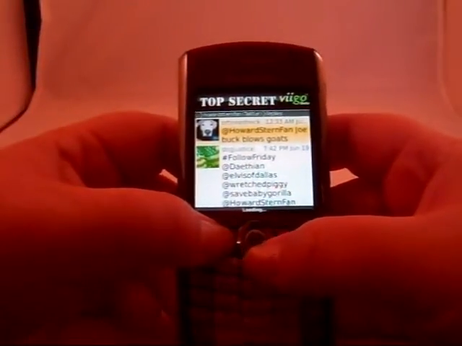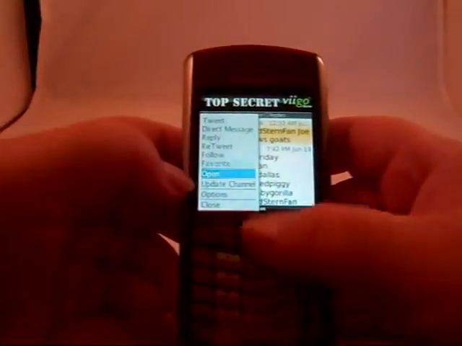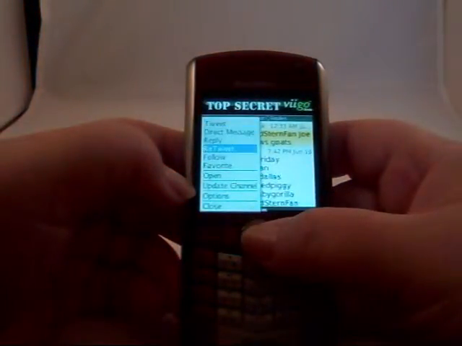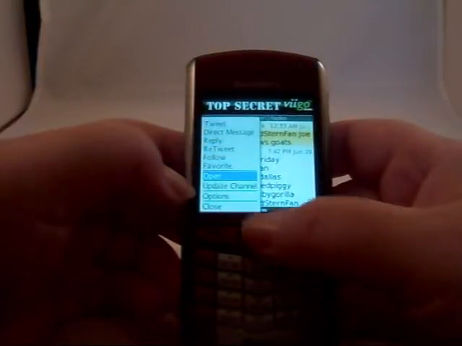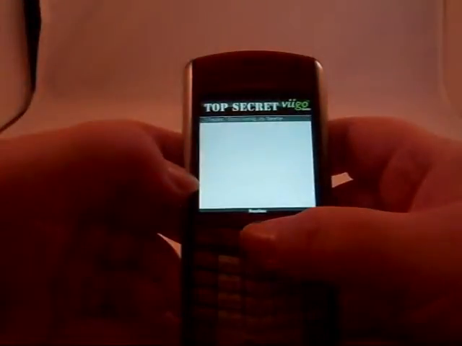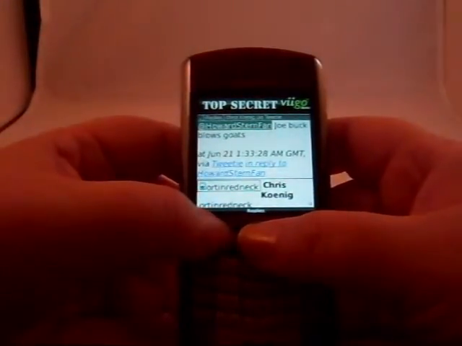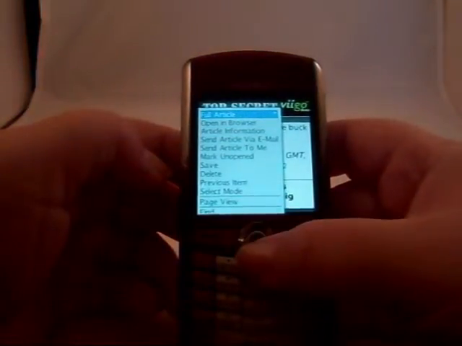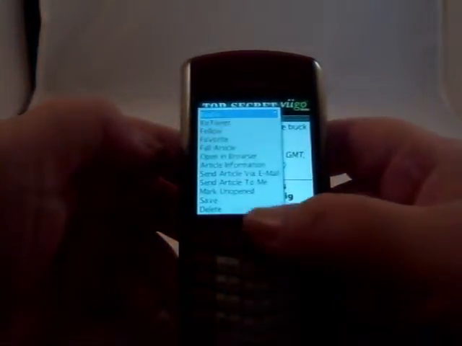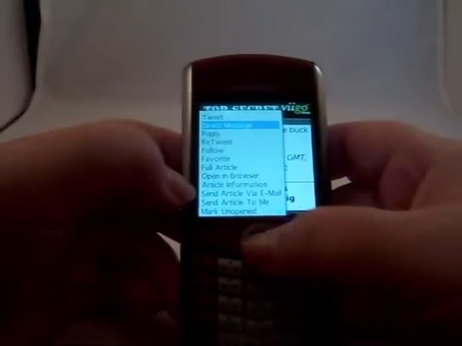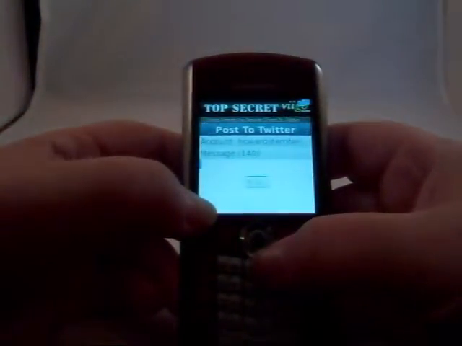So hit your BlackBerry key right here and you get your menu to tweet, direct message, reply, retweet, favorite, follow, update the channel. You can click on an actual tweet and see additional options in the menu, open in a browser, send the article, and again tweet, direct message, reply. So we'll say we're going to tweet from here.